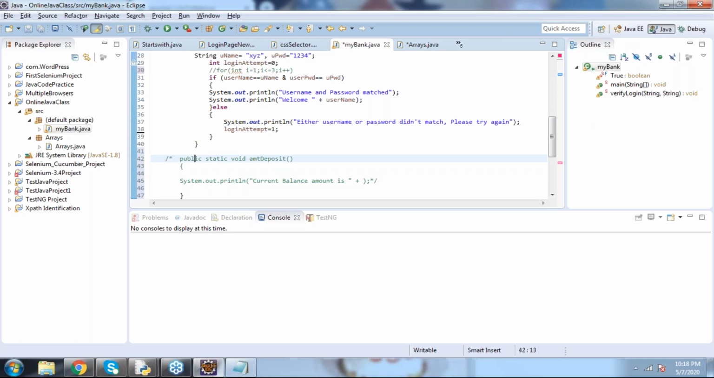If the username and password are correct, we print. If either the username or password didn't match, please try again. Yeah, if it is not matching, it will show you that it's not matched. Please try again. My next attempt was trying to calculate how many attempts have failed, and for that I was just trying the for loop. Still haven't started that. I can just show you.